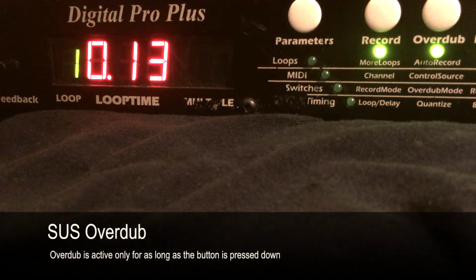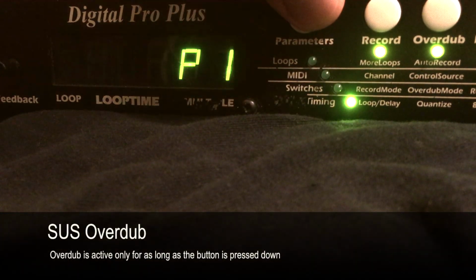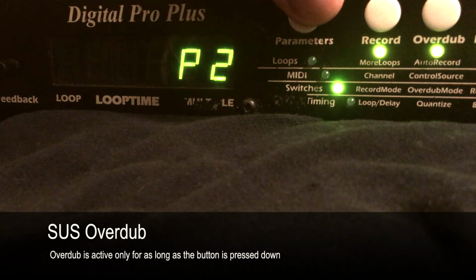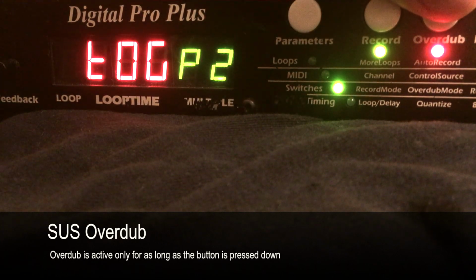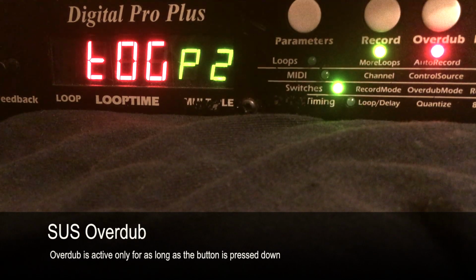I'm going to clear this out first. So we come back to the parameter function. We go to the second parameter row from the bottom. Now we're going over the overdub column. Toggle, again, is the default overdub setting. That's where it kicks on when you click it, and then to stop overdub, you click it a second time.